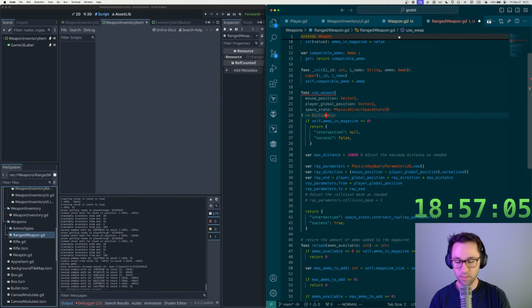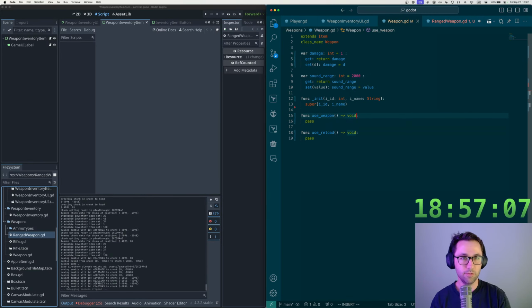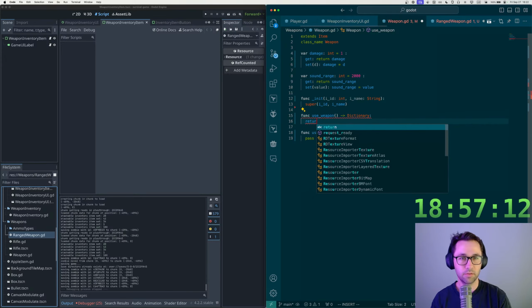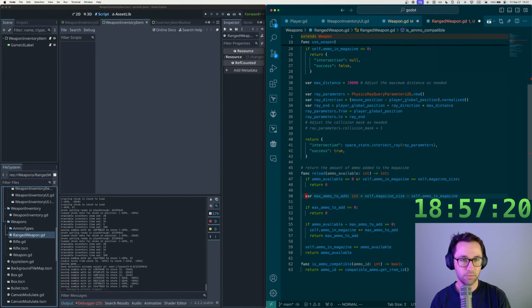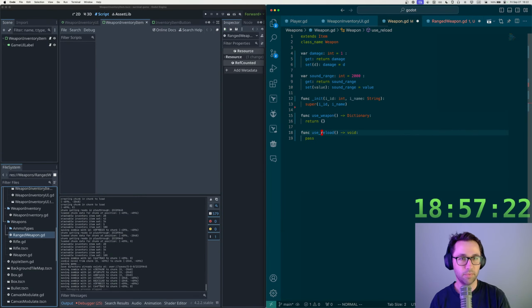Okay, so the use weapon function needs to return a dictionary. So for the moment, we'll just do that. And then use reload returns an integer, which is just the amount that was updated.